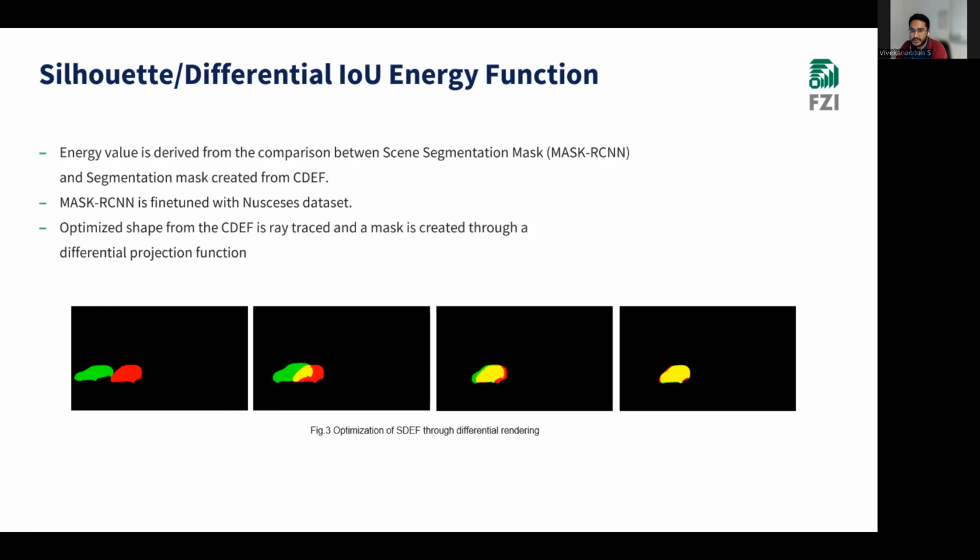The second prior is based on the silhouette intersection over union. In SDEF, or the silhouette-based differentiable energy function, we measure the compatibility between two different segmentation masks, where one mask comes from the scene through Mask RCNN, and the second mask comes from the projection function. The projection function captures the mask by applying ray casting on the optimized shape obtained from the previous step of the Chamfer distance energy function.